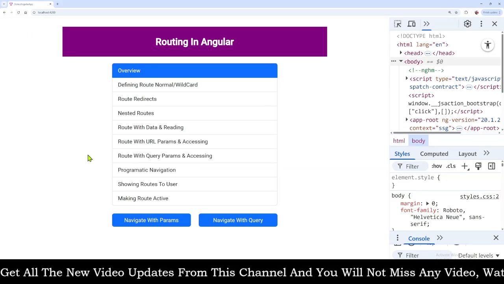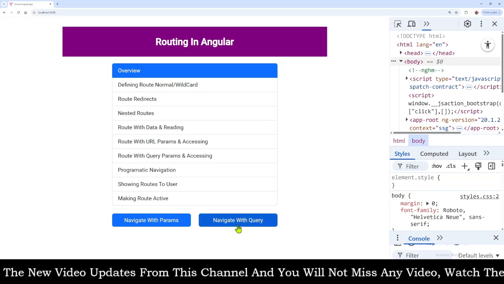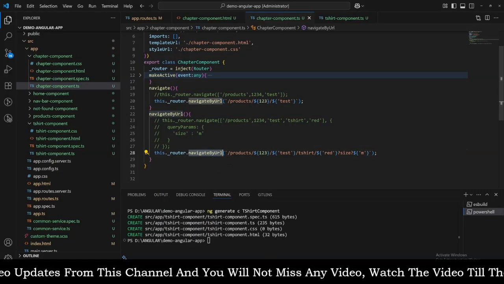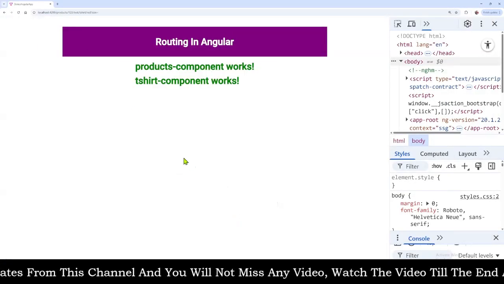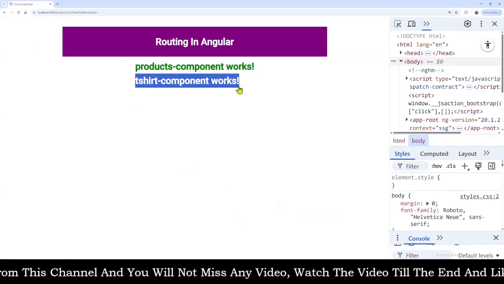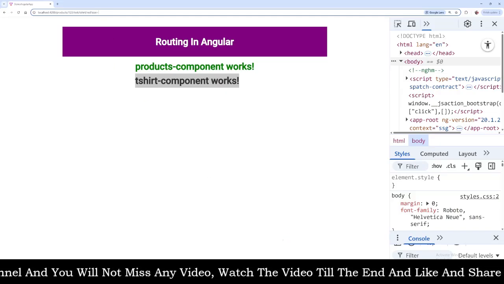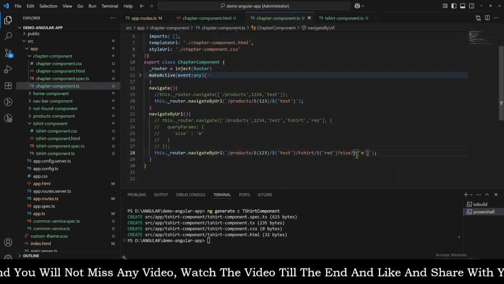Let's hard refresh once. Now I'll click this navigate by URL, but now we are making use of a navigate by URL method. The T-shirt component works, and it has... why is it not having size equals to M? Let's understand that.